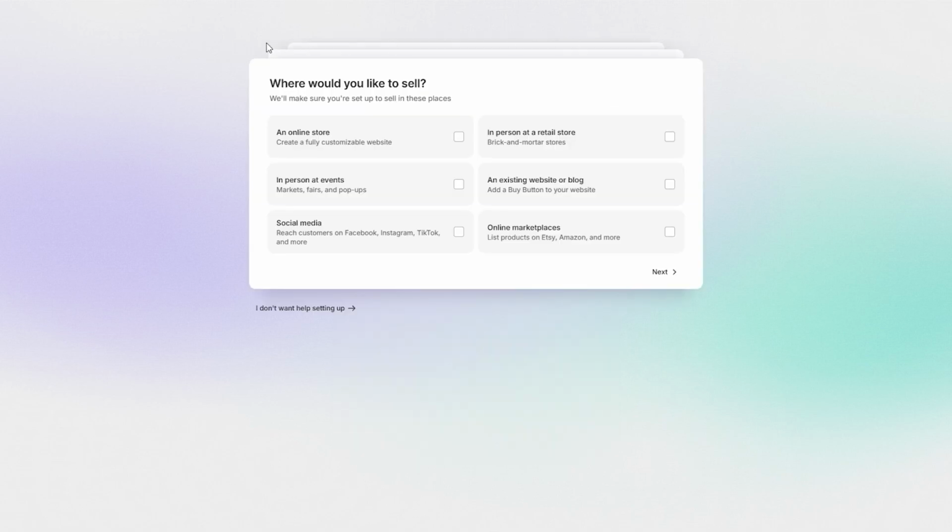And next, it's going to ask you, where would you like to sell? They're going to ask you a couple of different questions. You can answer them if you want. If you don't want to, you can just skip this and you can set it up later. But it's recommended that you go ahead and answer these, just to get them out of the way, and you can just move on to the more important stuff.